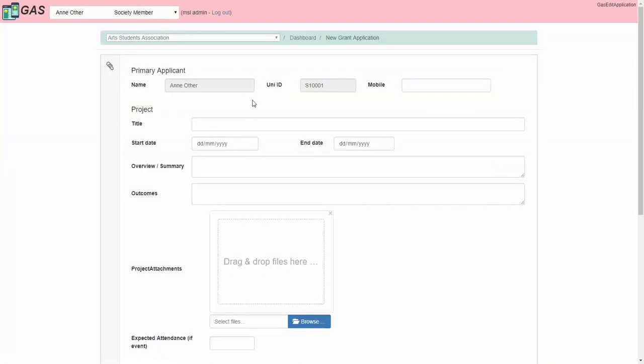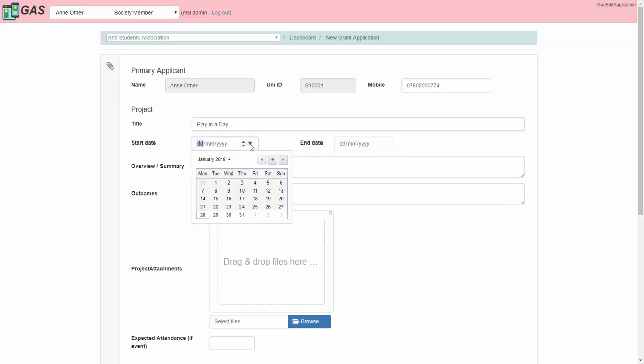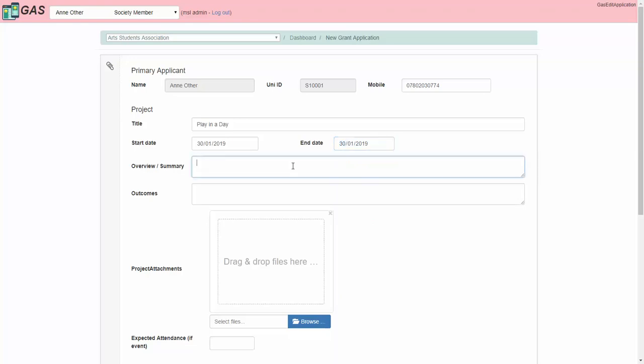So we can see that there are some fields which can't be edited. That's because they are pulling through from the system, so my name and my uni ID, but I can enter my mobile number, and I'll start typing in the information about the event that I am running. So we can pop in our title, select our start date and time, add an overview or summary of the event that I'm putting on, and an outcome.